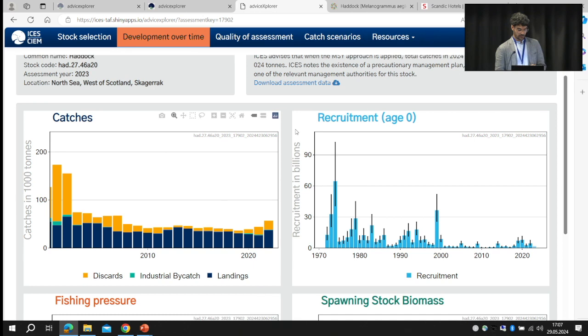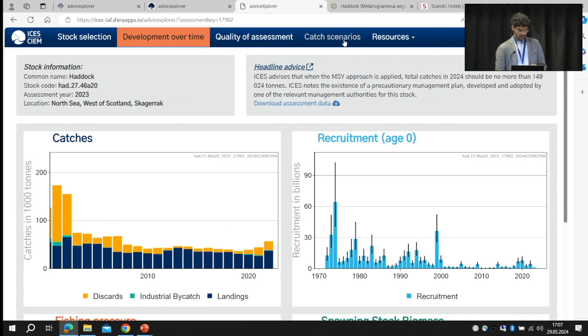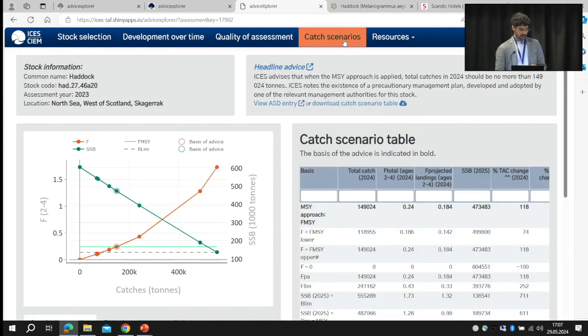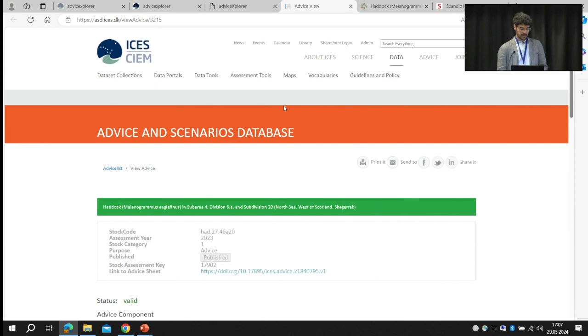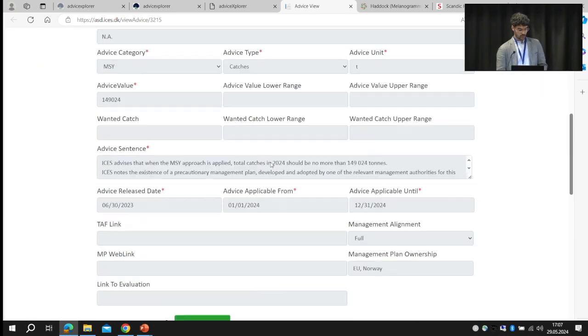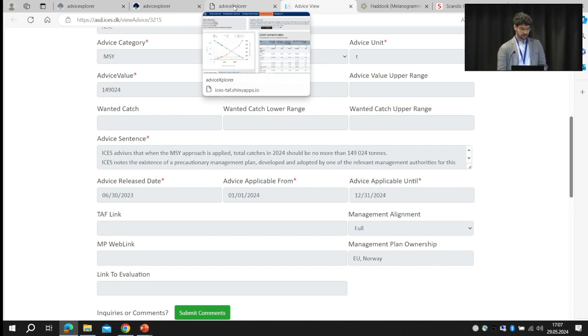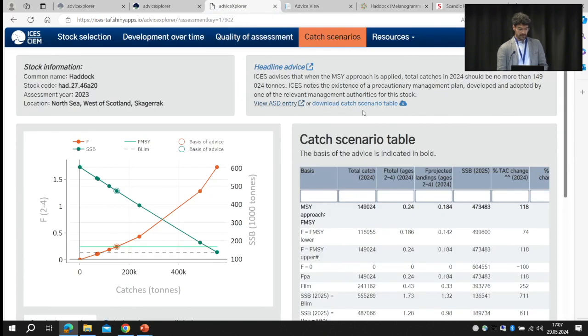or as an image for a presentation. And then I would just move quickly to the catch scenarios and skip the quality of assessment. Here, the two top panels are the same. Here we have a direct link to the ASD database, so we can check the full entry and the metadata. And then here we have the button to download the catch scenario table.